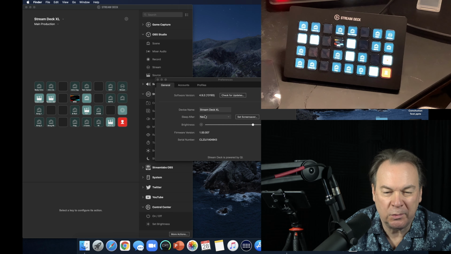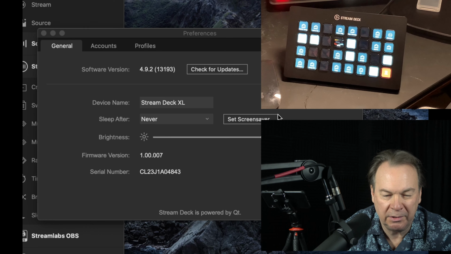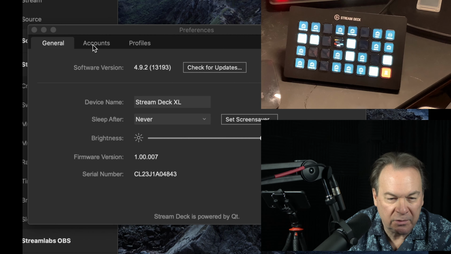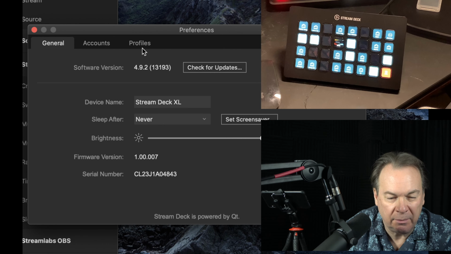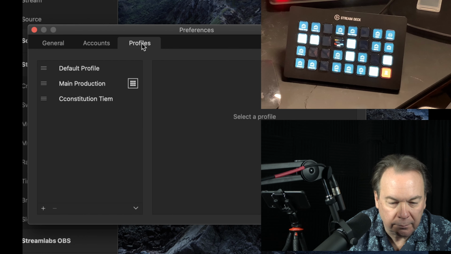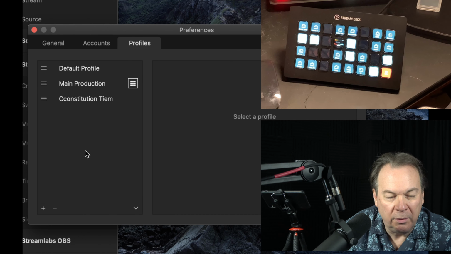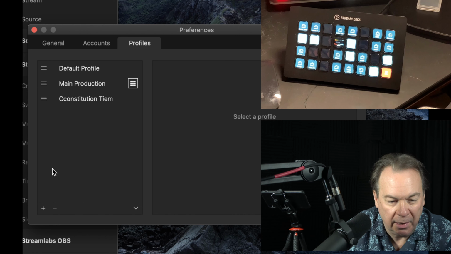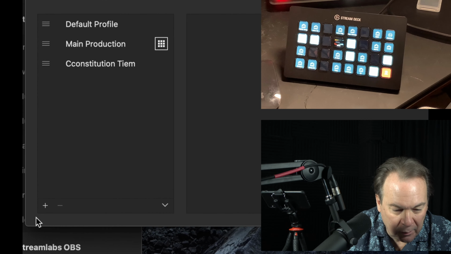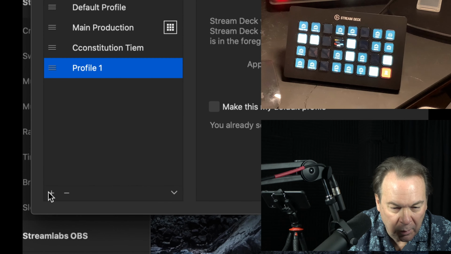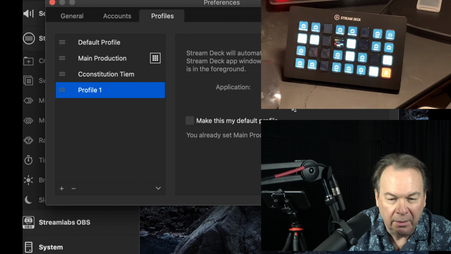Creating a new profile is quite simple within this configuration screen. First of all, you'll want to be on the Profiles tab up here at the top. We're going to want to create a new profile on top of the couple of profiles that I already have here. So to do that, we'll just click on the plus in the lower left-hand side of the screen.